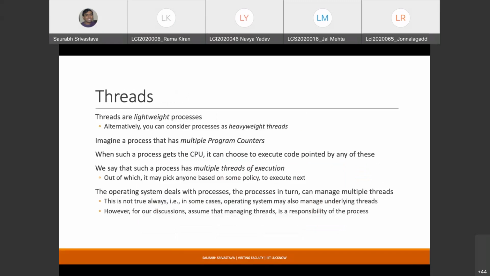Okay, so now what are threads? Threads can be seen as lightweight processes. Okay, what exactly are lightweight processes? Or another way is you can consider processes as heavyweight threads. Both these terminologies are in use. Some might call threads lightweight processes, and some others might call processes heavyweight threads. They are just different forms of the same thing.